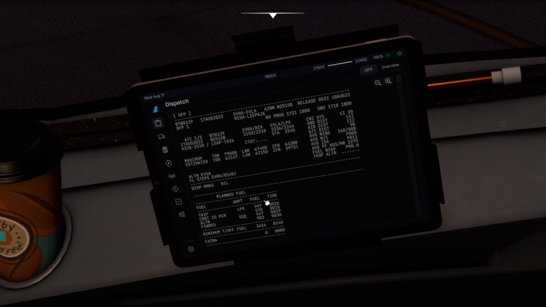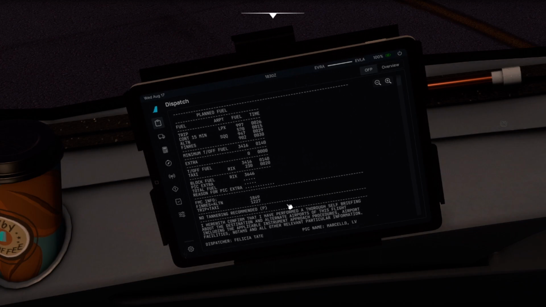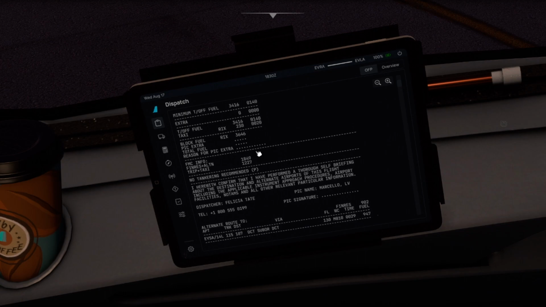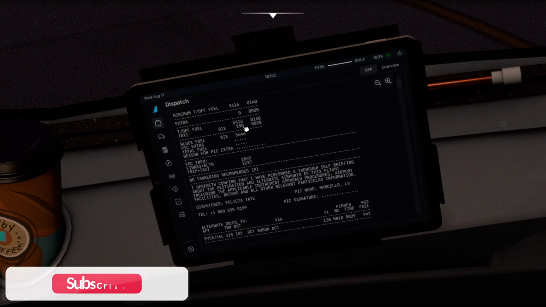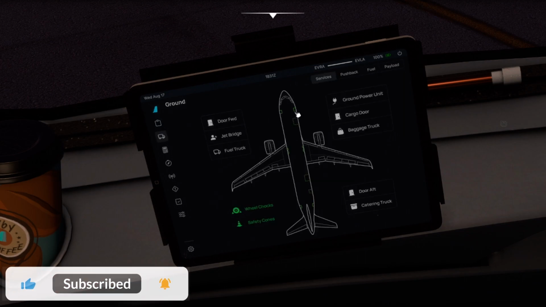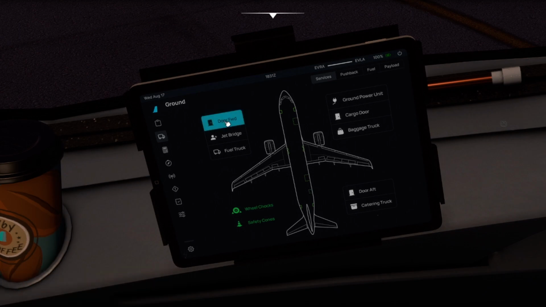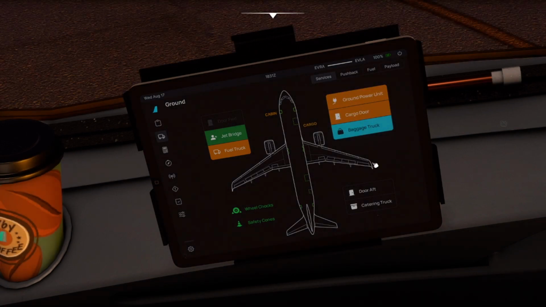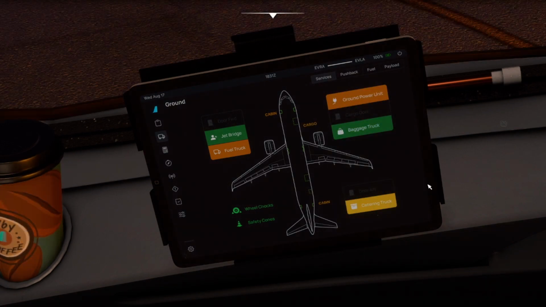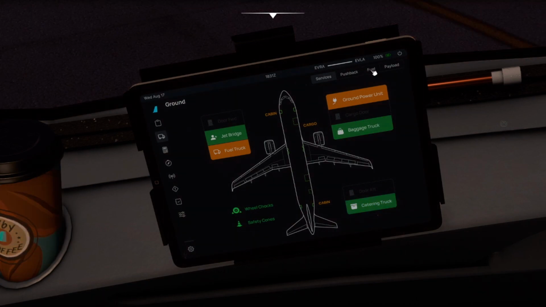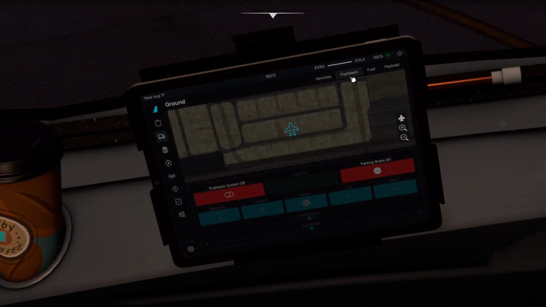And the next page is the SimBrief paperwork, also the fuel and everything we saw on the SimBrief website. So here we make a connection to the ground. You can also open all doors and so on. Here is a pushback system.